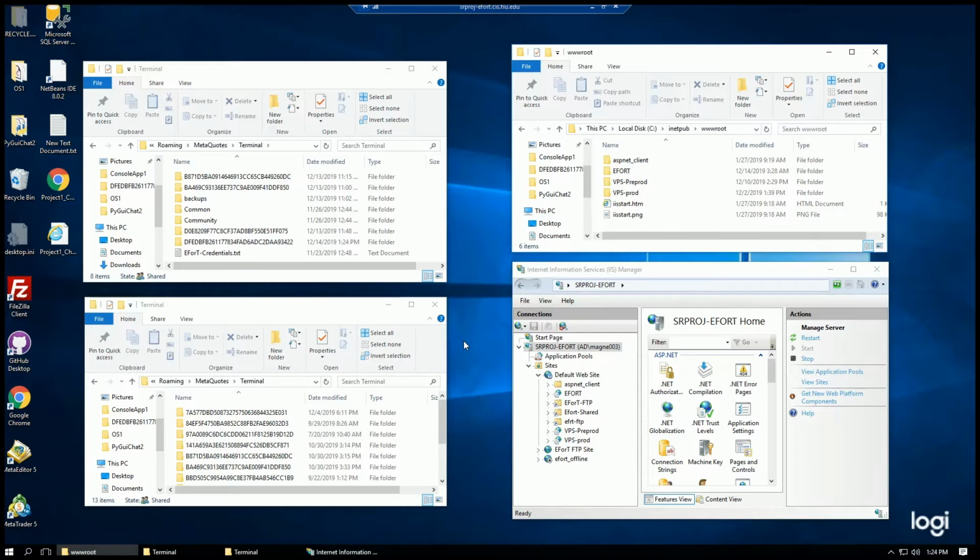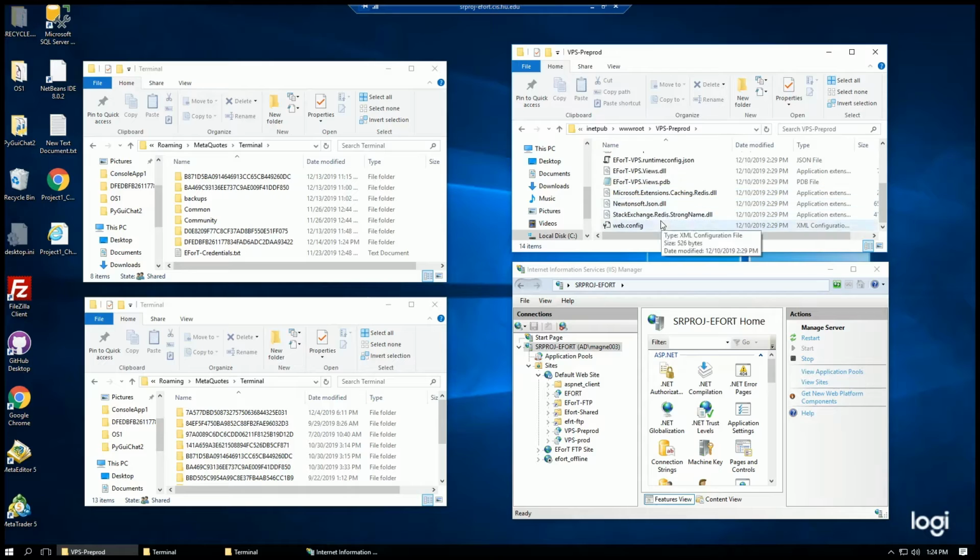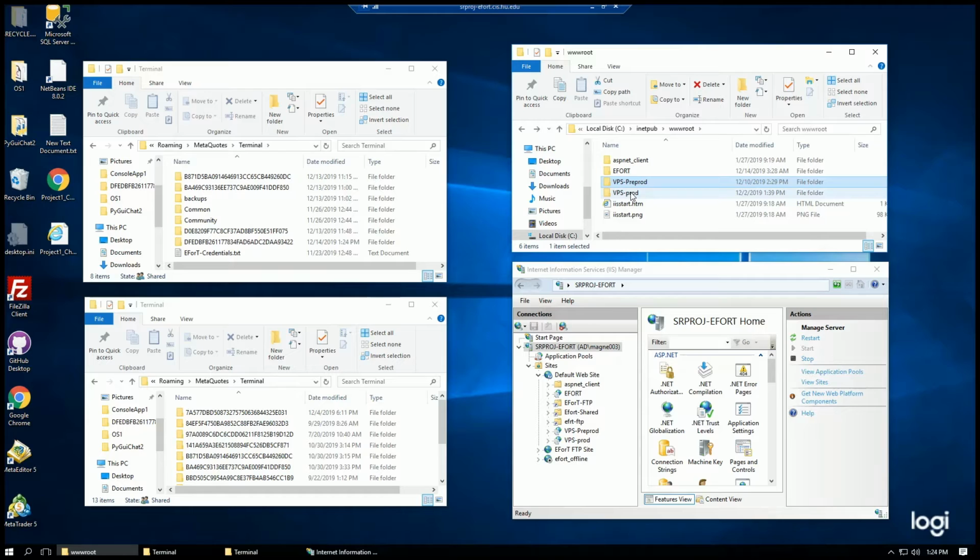So here on VPS 0, I have all of the important directories pulled up here. So here is where the actual hosted projects are. EFRT right here is the website and the website's API. The VPS pre-production. This is all the API code from the develop branch, and in the VPS production we have all the code from the master branch.